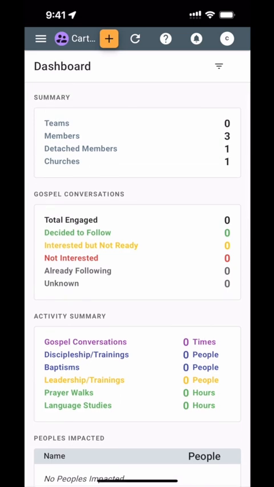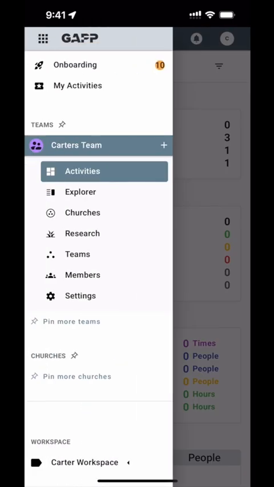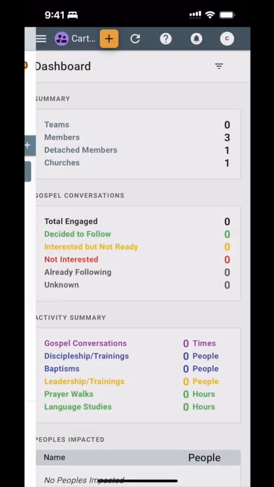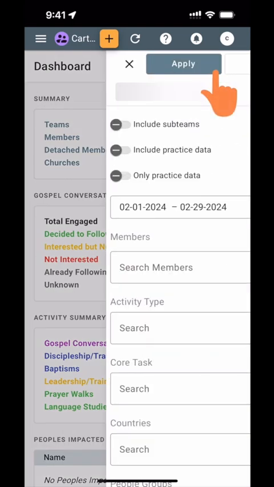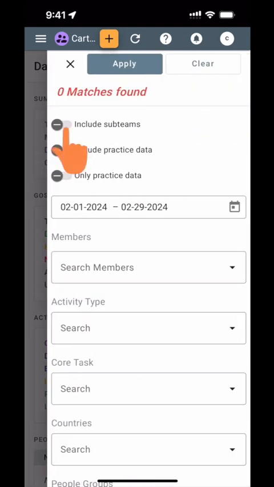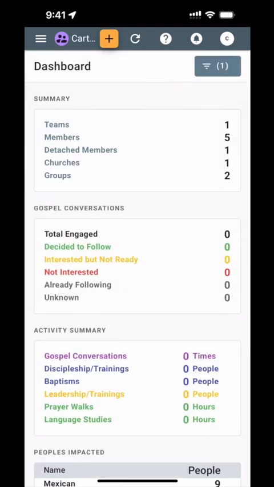Currently, it's only showing that there's 3 members, 1 detached member, and 1 church. And again, this is on the Carter's team level, but it's not counting all the churches downline unless I go in here and say include subteams and hit apply. Now it's going to calculate the total amount of teams, members, churches, etc.